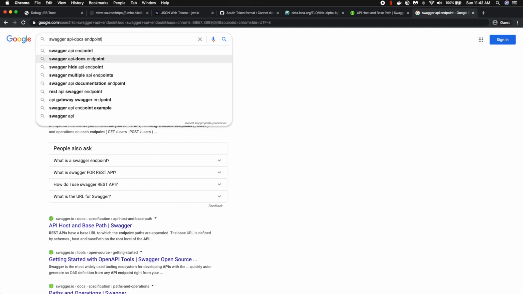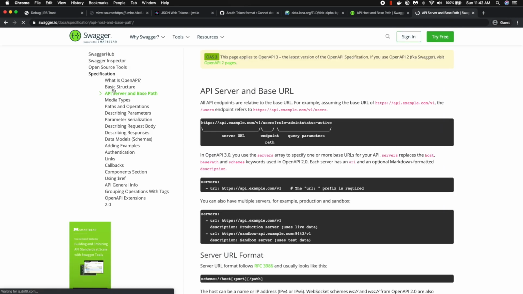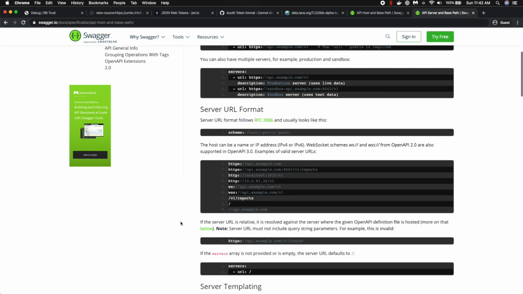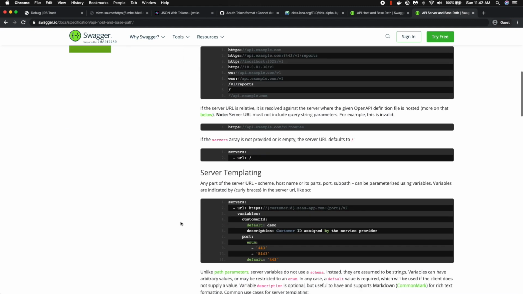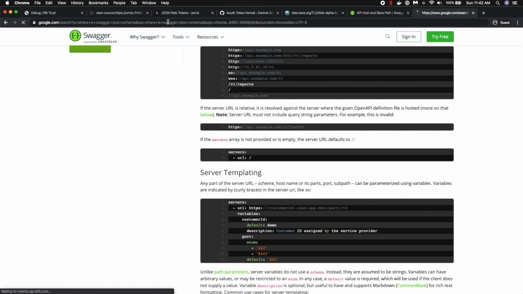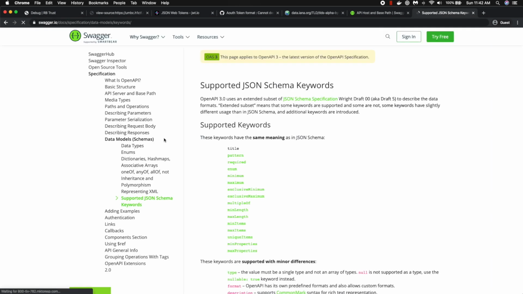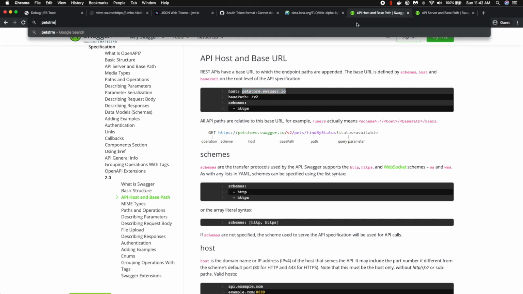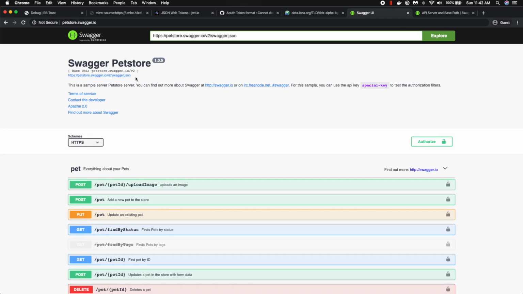Wait, I noticed something. API docs endpoint. Version 1 users. This seems like it's specific to that kind of schema. Okay, let's try downloading. Actually, I remember seeing that on Pet Store. Let's go to Pet Store. Alright, so it's in version 2 slash swagger JSON. Let's try calling that.